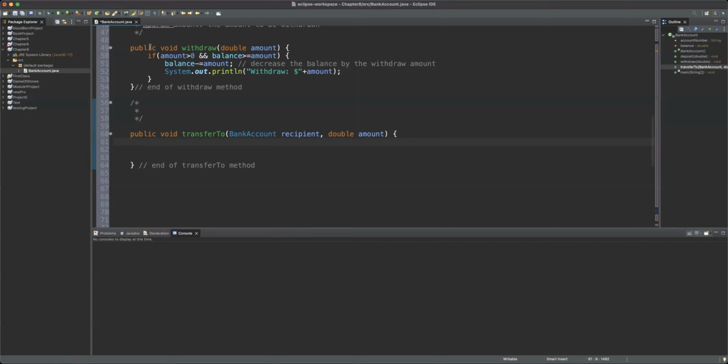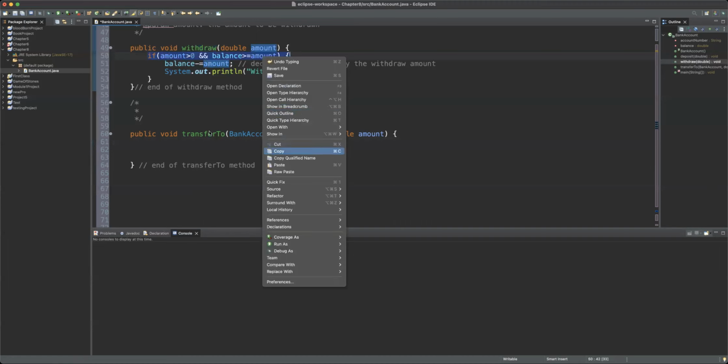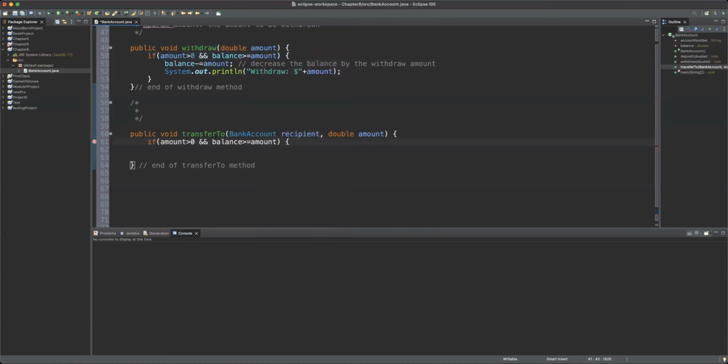So just like when you were trying to take money out of your account, you have to make sure that the amount is actually positive and you do have that amount of money. So I'm going to start copying the same if statement that I have here. And we're going to close that, of course. So here's how it's going to happen. Number one, we are going to take that amount out of our account. And then we're going to take the amount and deposit it in the other account. And then after that, we are going to show a message.